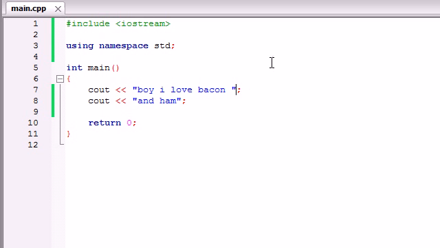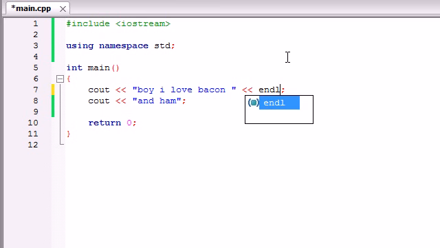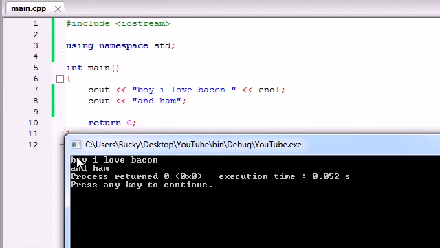So in order to move to a new line, we need to add a special symbol, I guess you would say. And the symbol is this. First of all, you need to add another stream insertion operator, and you can go ahead and write endl. What this means is end line. And now when we go ahead and build and run it, check what happens. It prints boy I love bacon, and then it reaches end line, and before, your stream insertion operator would be right here, but now since you said end line, it ends this line and moves it to the next line.